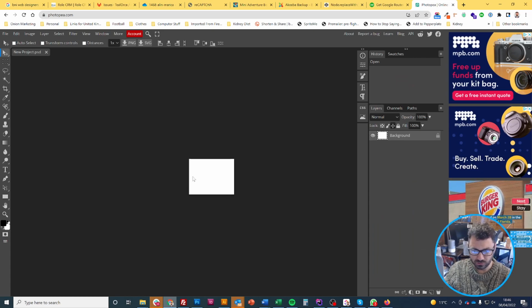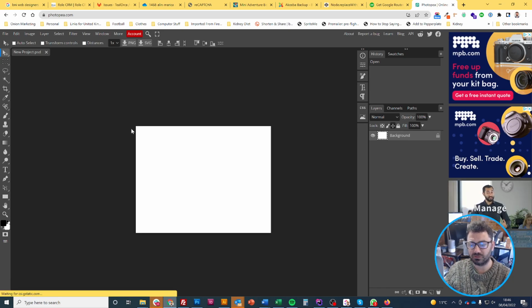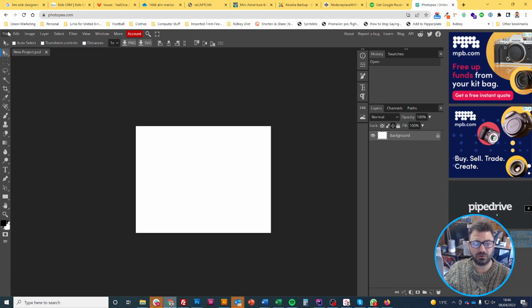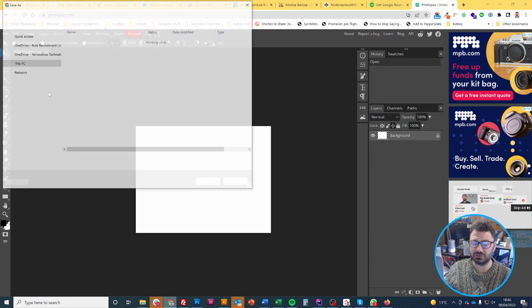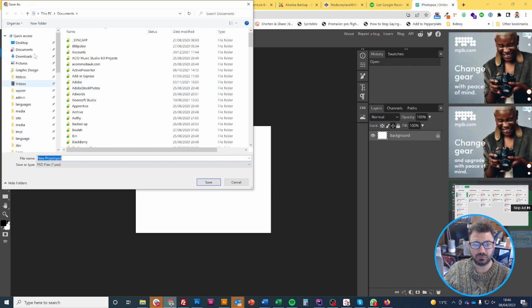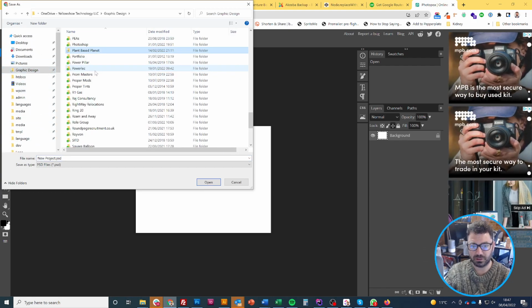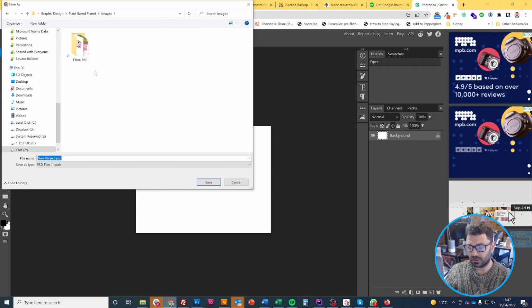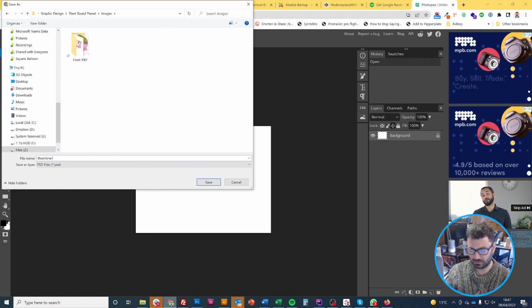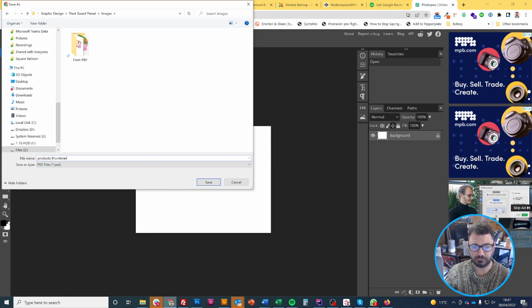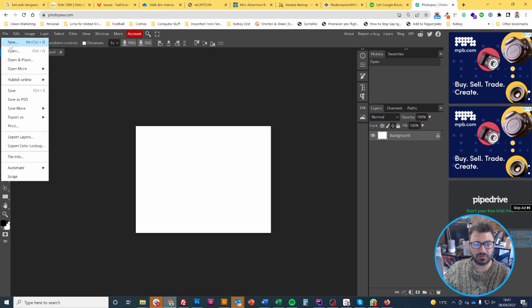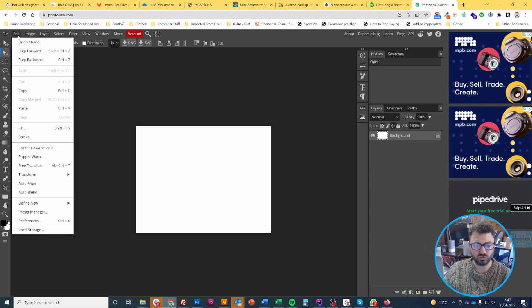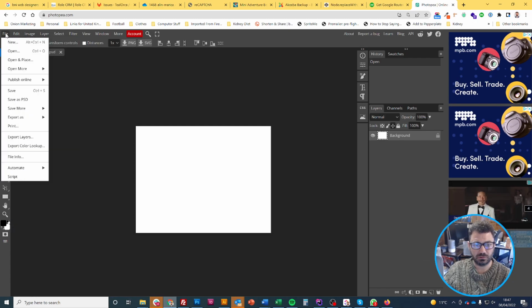To zoom in, I hold Alt and use the mouse wheel, and that gives me a bigger screen. First thing I'm going to do is save it. I save it as a PSD, which is a Photoshop file. I'll go into properties, then images, and this is the thumbnail, so I'll call it products, double dash, thumbnail. Then what I need to do is go to file. How do I place something? It must be under file.